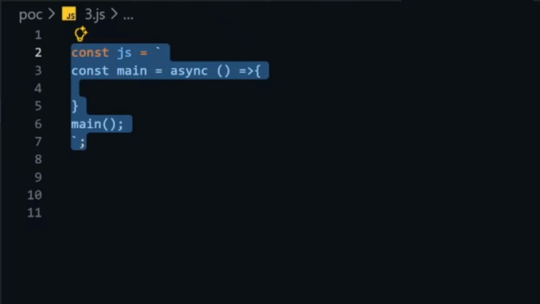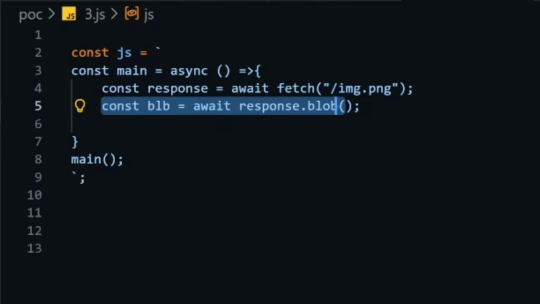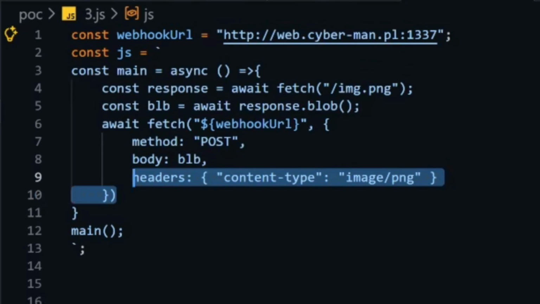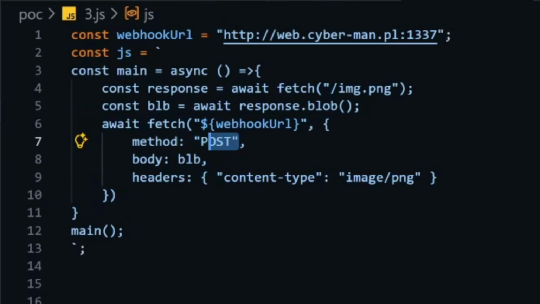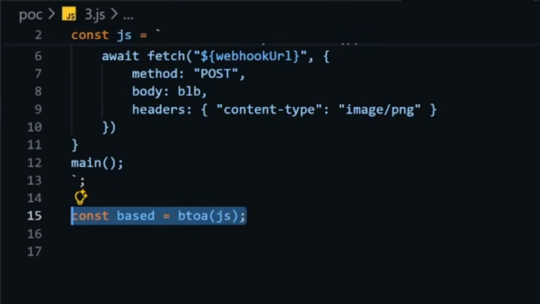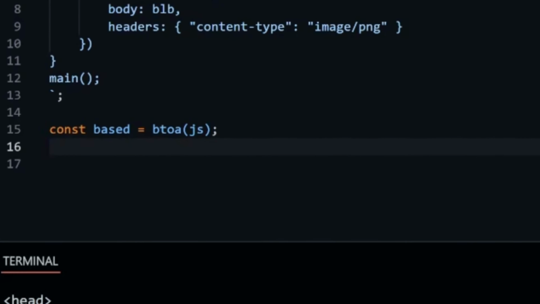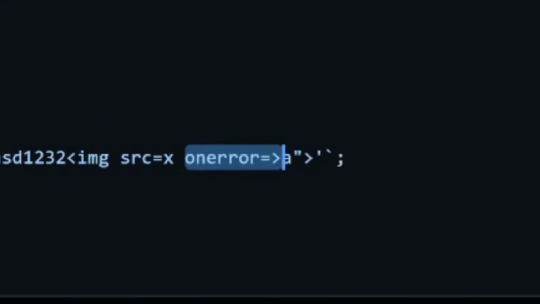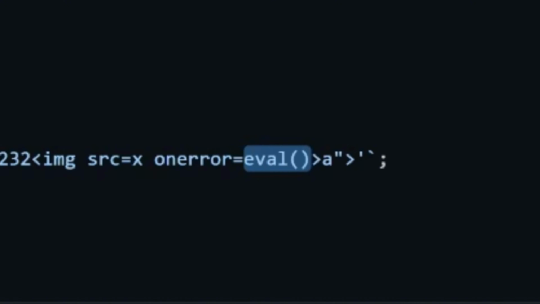Firstly, we want to fetch the image PNG. We convert it to a blob to make it easily transferable. Then we need a webhook. I set up a simple webhook under my domain, and I'm just fetching it with the POST method and the content type image PNG. Then we base64 the whole payload and copy and paste our fname XSS payload.